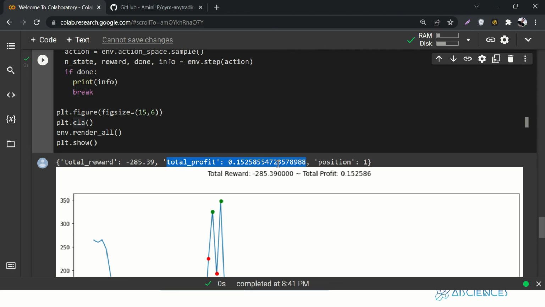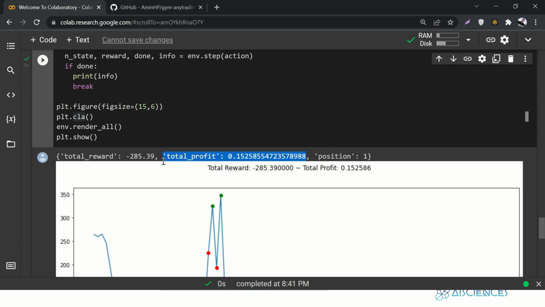If your profit is 1, you can say that it is neutral, which means you don't have any loss, you don't have any profit. If your profit is less than 1, that is loss, and this is a huge loss, right? And if your profit is above 1, it means that you have profit.